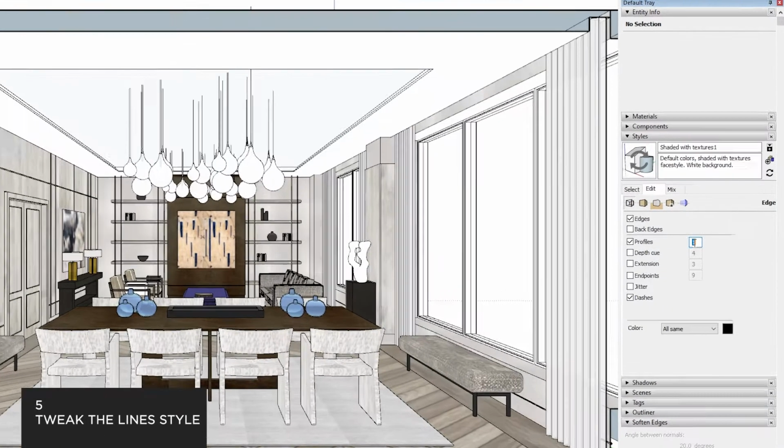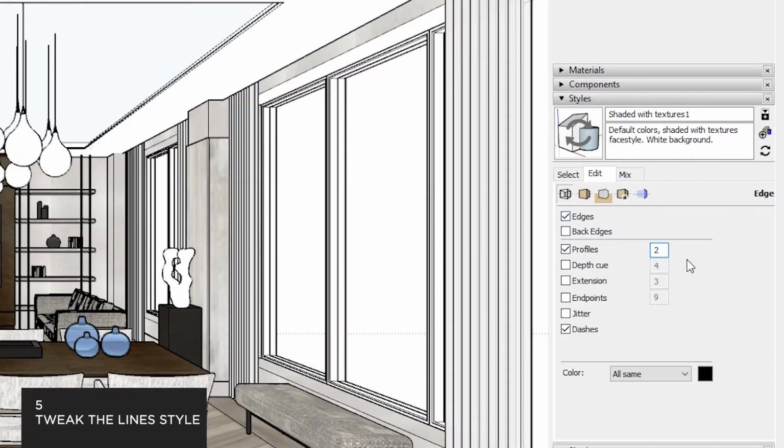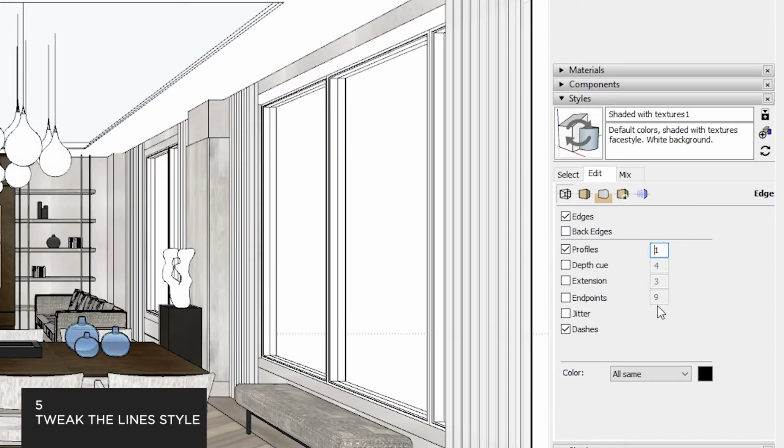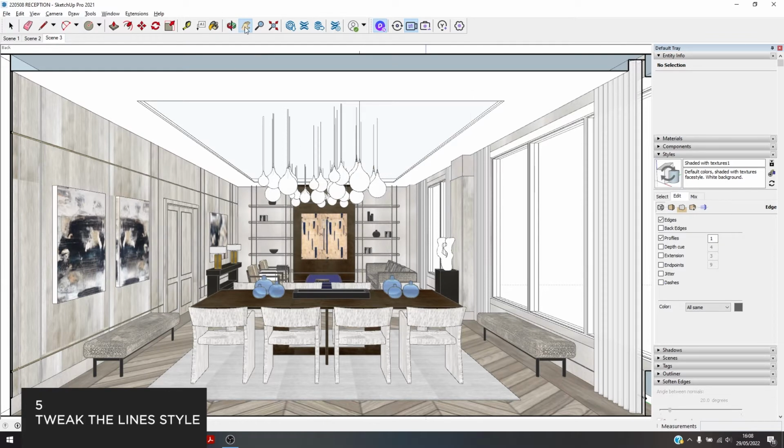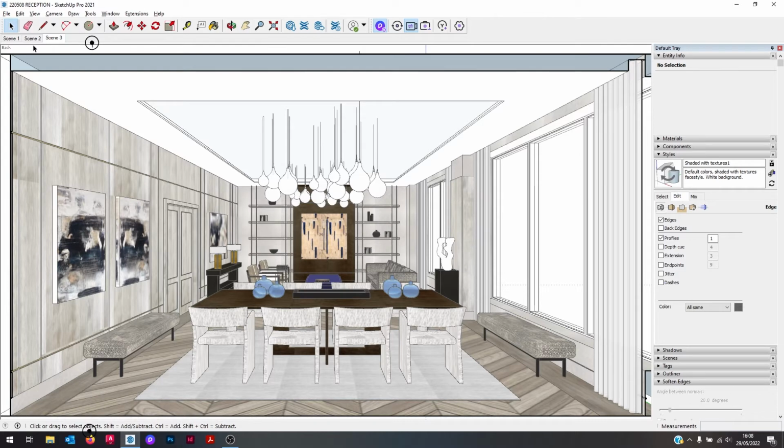Now in the Styles tray, I'm going to make sure that profiles are turned on and have a thickness of 1. And I'm now going to adjust the darkness of our lines to more of a dark grey instead of a pure black. This will make the image feel a bit softer than the very heavy dark lines that you often get in your SketchUp views.